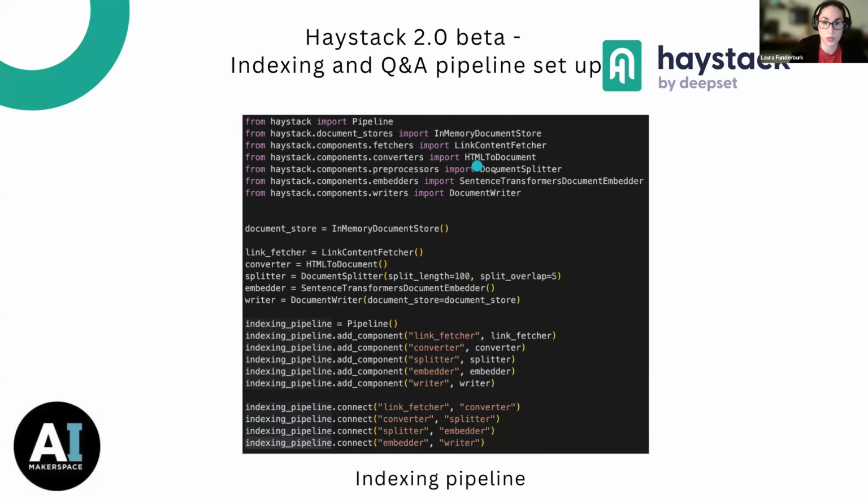And then these would correspond to the different components in Haystack. Typically they go haystack.components and then the category of the component. So for extracting information from the internet, we can go to fetchers and ask for the link content fetcher. Because if we extract information from a website, obviously the format we're going to get is HTML. So they have this pre-built HTML to document converter, which is going to extract the HTML page and transform it into a Haystack document class.